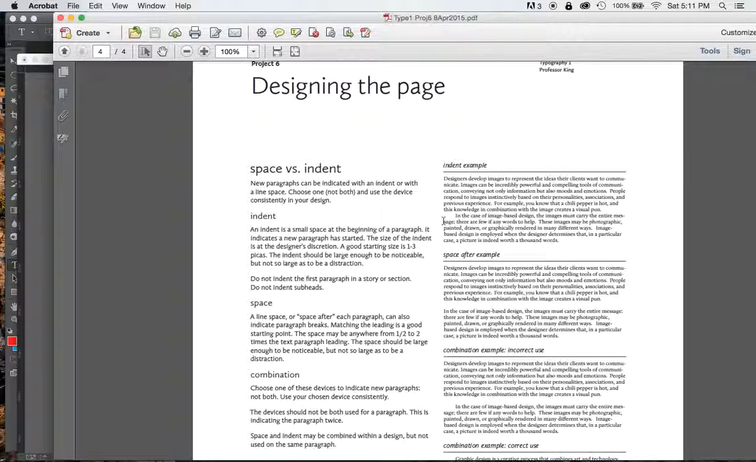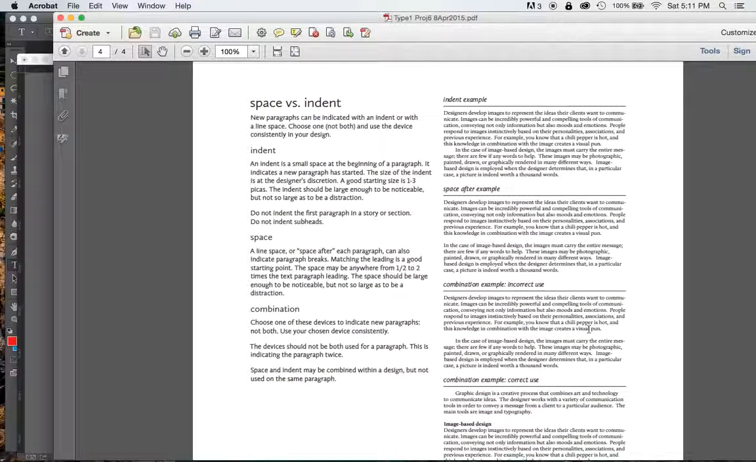Now, the indent can be fairly small, it can be fairly large. The space after can be fairly small or fairly large. For both, you want to choose a size, whether it's your indent size or your space after size, that is clearly noticeable enough to indicate a new paragraph has started, without being too distracting. You don't want it to be so huge that it sort of slows the reader down or confuses them. Now, generally you choose one. You either choose indent or the space after to indicate a new paragraph.